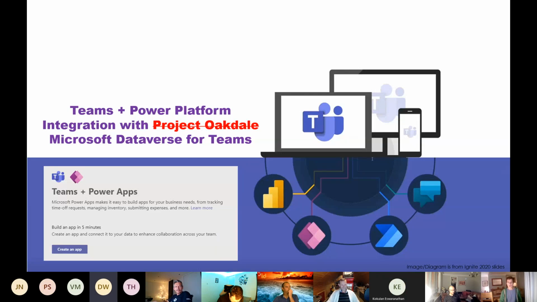Project, every iteration seems to get a longer name. But you should ask Kokulan what his full name is. It's nearly as long as what was called Project Oakdale in terms of a name, but he'll explain that for you there. So I'll hand the floor over to him and enjoy the session.